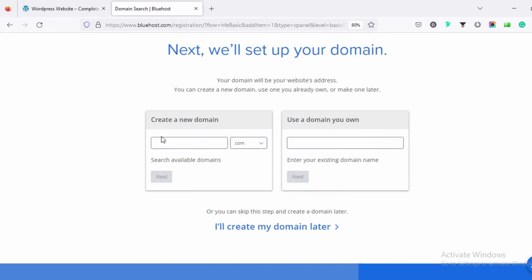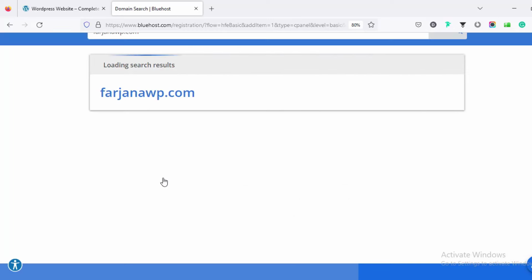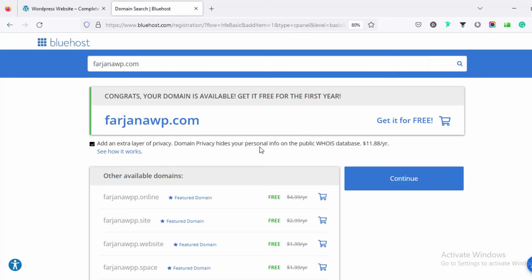Now here we have to type our domain name. So if you already have your domain, you can type your domain name here, or if you don't have a domain name, we have to type a new domain name here. And on the right side here we have options .com, .online, all the extensions which you need. I always recommend using the .com, most preferable, and this .com is also good for SEO. Alright, here I'm typing the domain name Farjana WP and click on next. Congrats, your domain is available. So to get this domain name, click on continue.